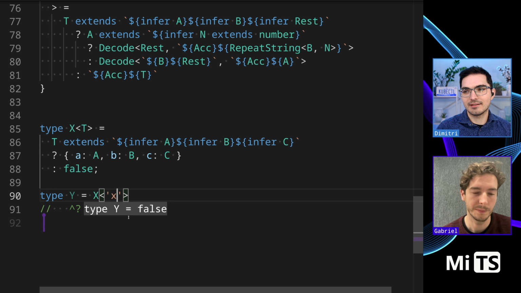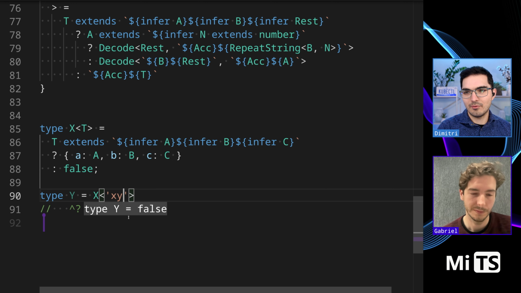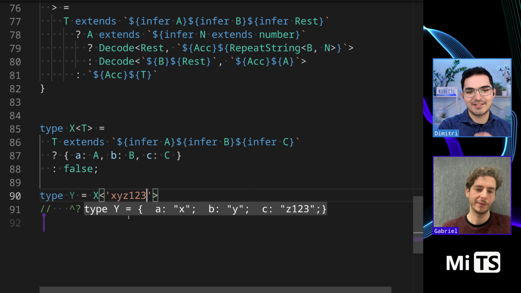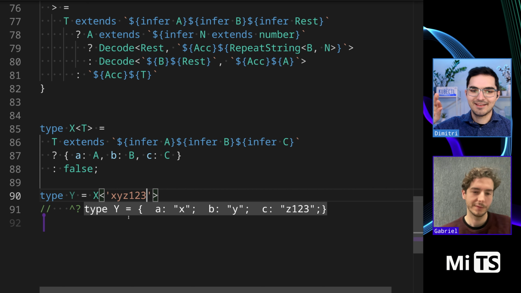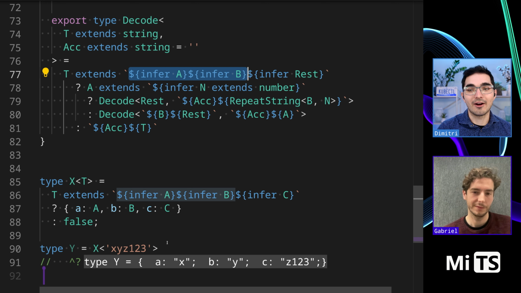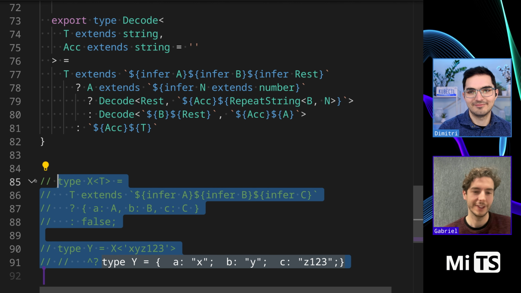If I just put X, then we're completely out. There's nothing to match on. We hit the false branch. But with X, Y, Z, 1, 2, 3, let's do that. What we see is we grab the first character and then the second character, and then always at the end is just all of the rest. So that's what's happening here, grabbing the first two characters, if there are two. And if there are none, then the last one will be an empty string anyway. But I just thought I would show that that's a good thing.